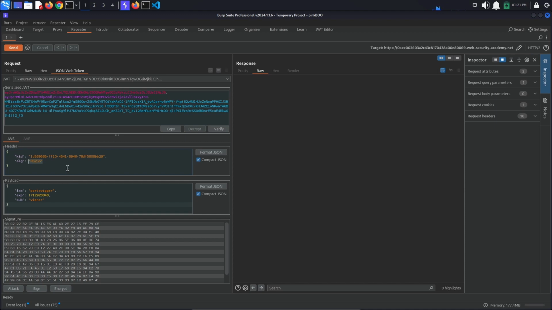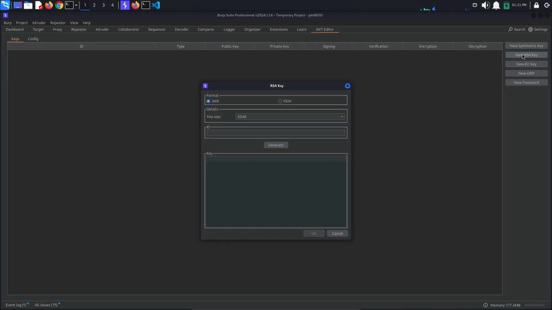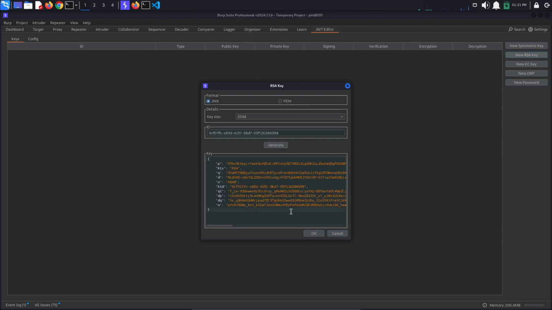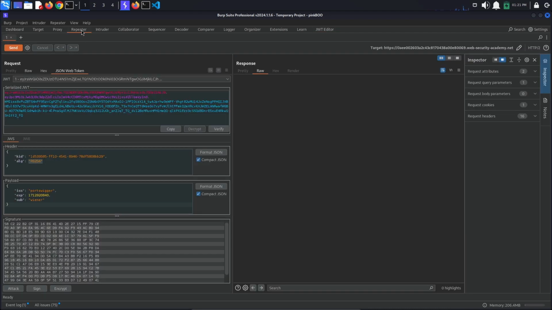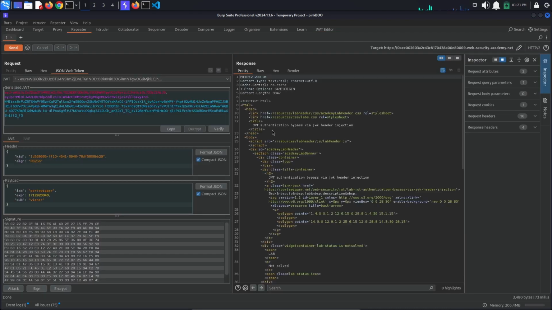To generate a new RSA key, go to JWT editor and click the New RSA Key button. In the window that pops up, click Generate and then OK. The key has been created. Go back to Repeater. When we send the request, we see that we are logged in as winner.